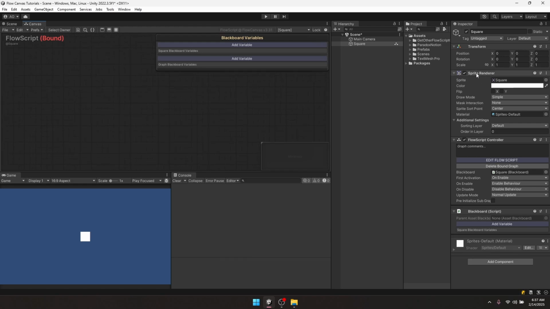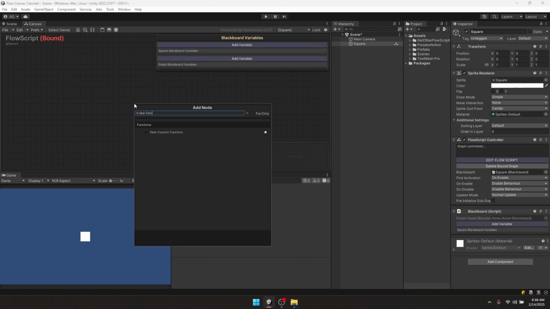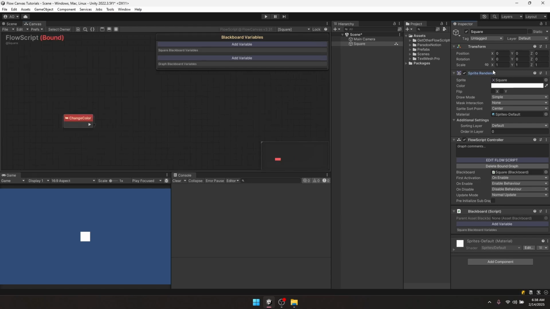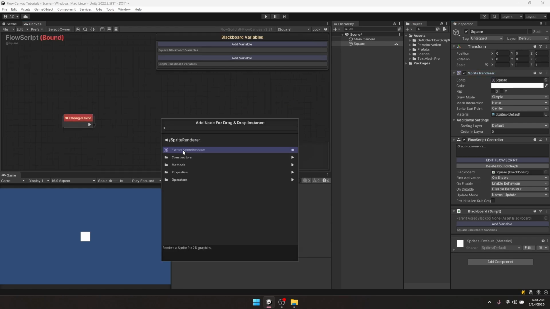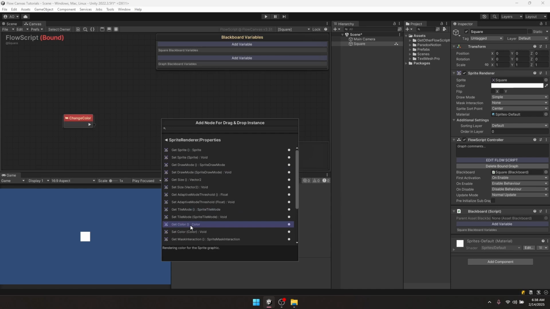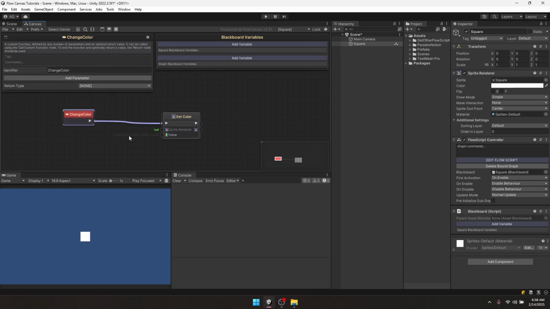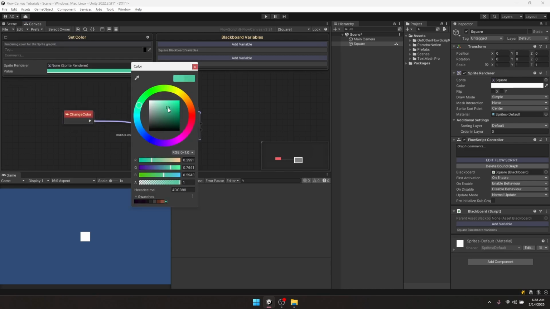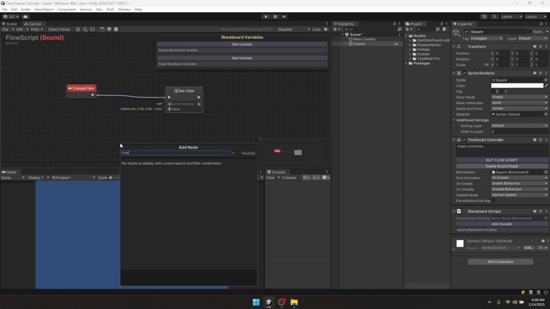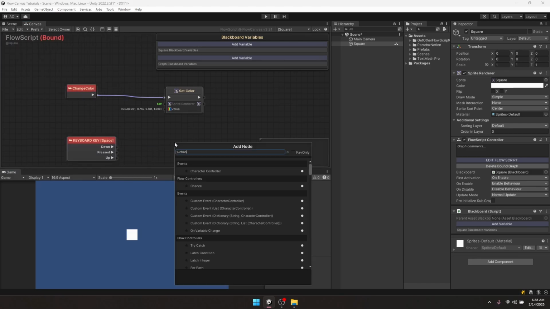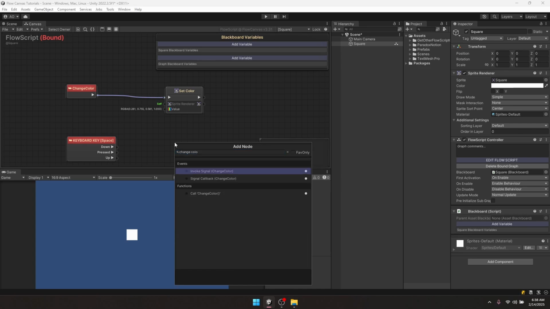All right, so now let's make a function that allows us to pass in a parameter. So what I'm going to do is I'm going to create a new function, and this is going to be called change color. Then I'm going to drag the sprite renderer in. I'm going to choose properties, set the color, like that. Connect that in. And so for color, we're just going to set it to be this nice color here. Then, again, when we press the space, we're going to call change color.